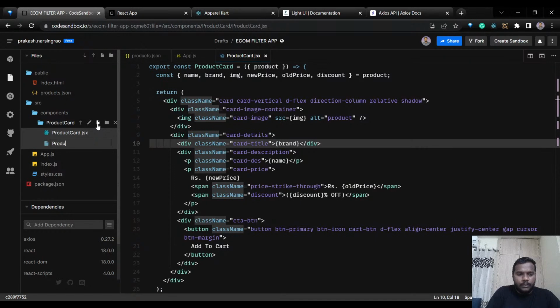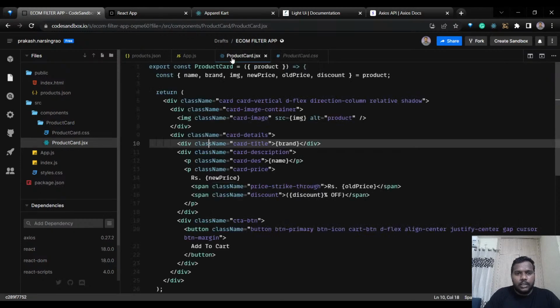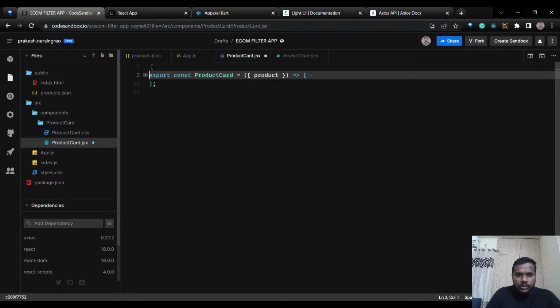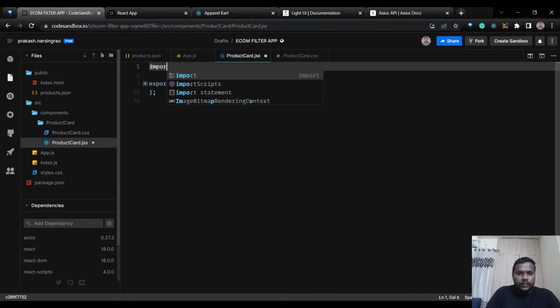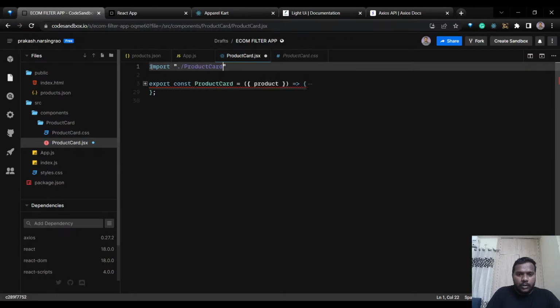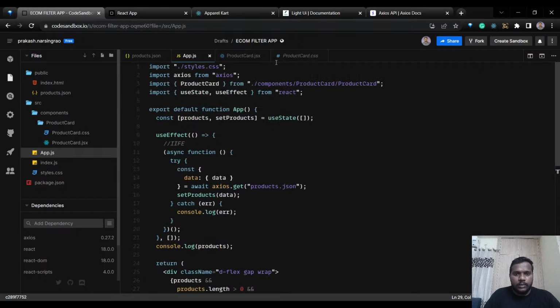We basically will create a product card.css, right? And we will basically import this product card CSS over here. So let me just import it. So how do I import a file? Product card.css. So importing a file and importing a component are two different things. Since it's not a component, I don't put it in curly braces. But since this product card is a component in app.js, I put this in curly braces.